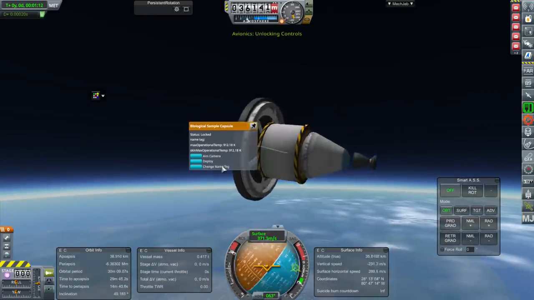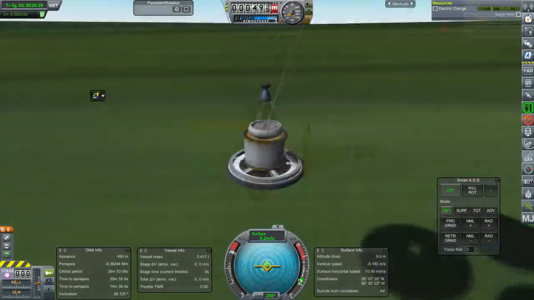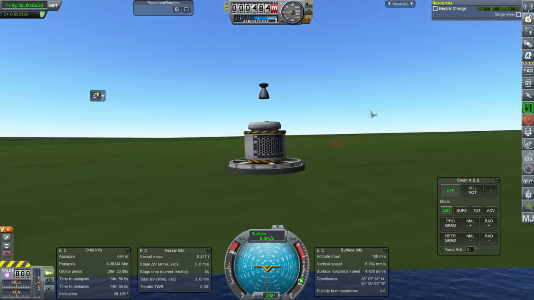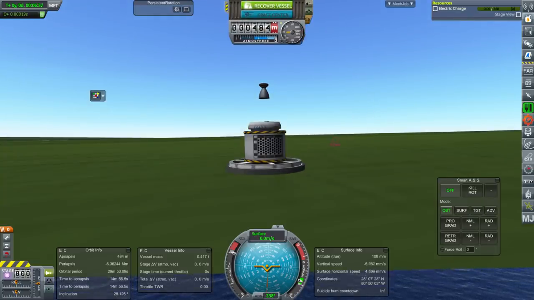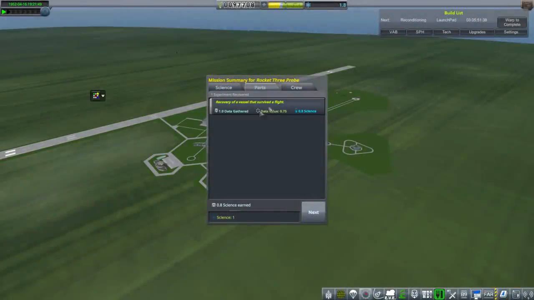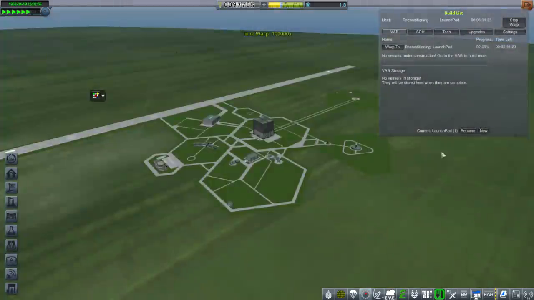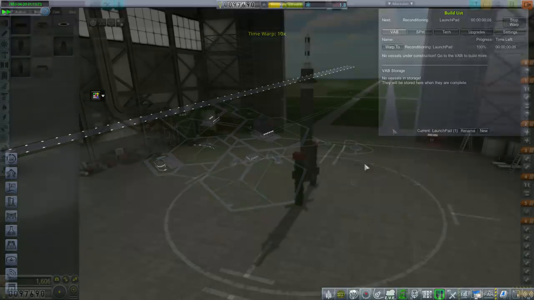But I'm a little bit distressed that we couldn't get some science out of this. Okay, we have reached the ground. Floaty, Aerobee, and all. And recover. I don't know if we'll get any science from it, but... well, just the 0.8 science from recovery of a vessel that survived the flight. No, nothing about the goo. And so I don't know why that is. What does it take to do goo around here?